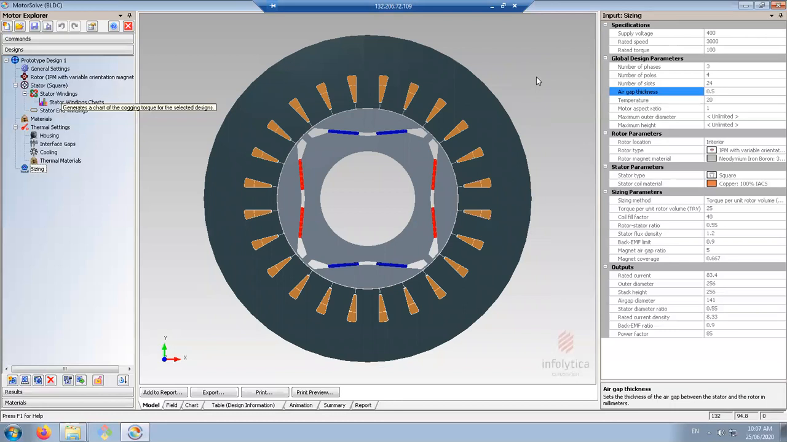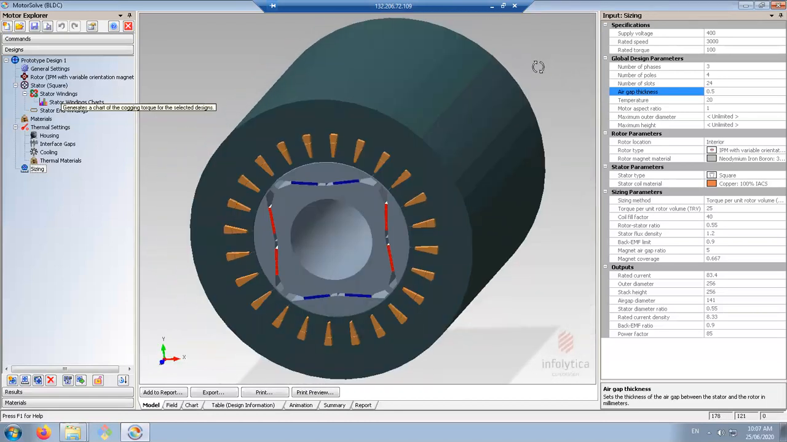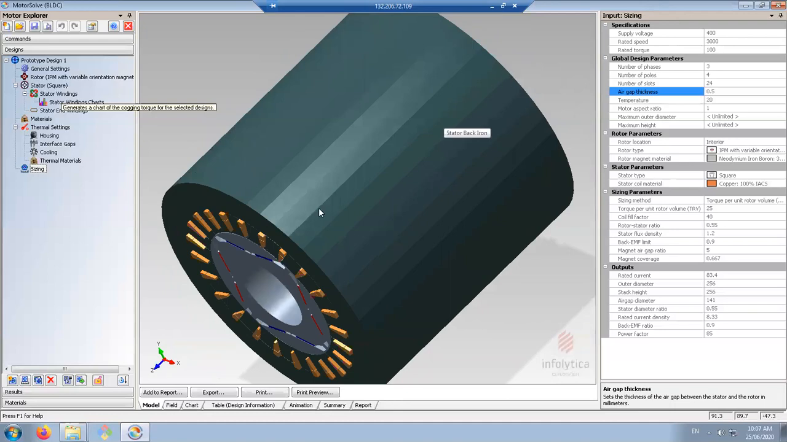So this is the motor that we come up with, right? By stack length, I mean the length from one end to the other end of the motor. We always assume that the stack length of the stator and rotor are the same, as you can see here. However, sometimes you can apply rotor overhang, which means the two ends of the rotor can actually come a little bit outside the stator.